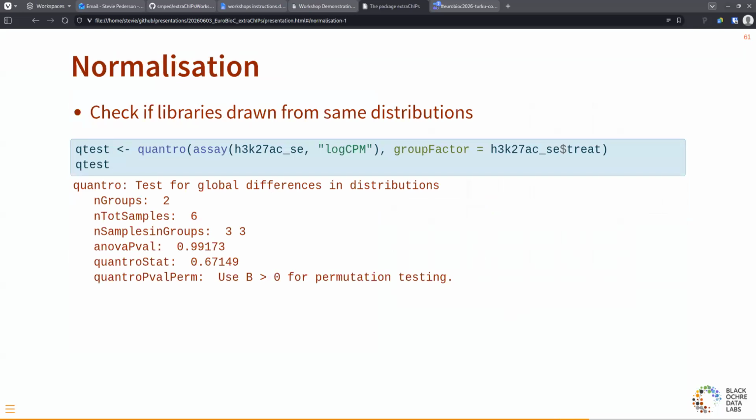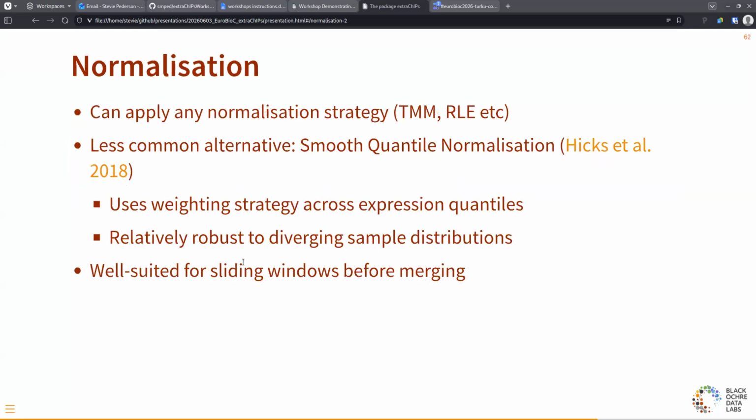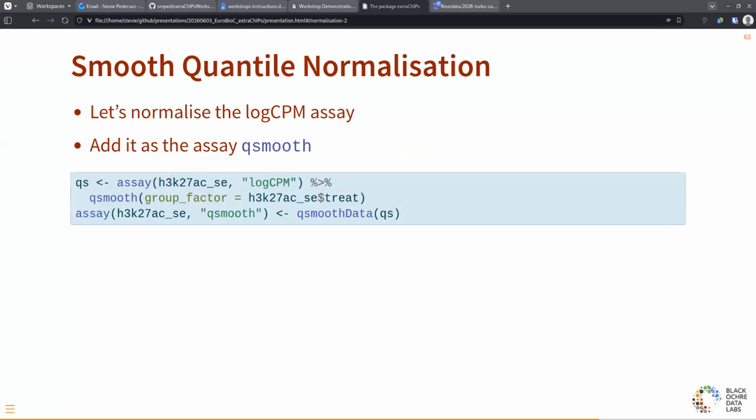Now, importantly, we've got genomic windows here. We've thrown away the ones where it's not signal, but we're going to have overlapping windows. So again, a bit of a different dynamic to a discrete peak. But just always good to understand exactly what we're looking at. Again, we're pretty happy these are drawn from the same distribution, but I'm going to demonstrate the smooth quantile normalization here because I think it's really helpful. I would use this for the androgen receptor if I was using sliding windows with the androgen receptor, but that's more of a peak type setting as well.